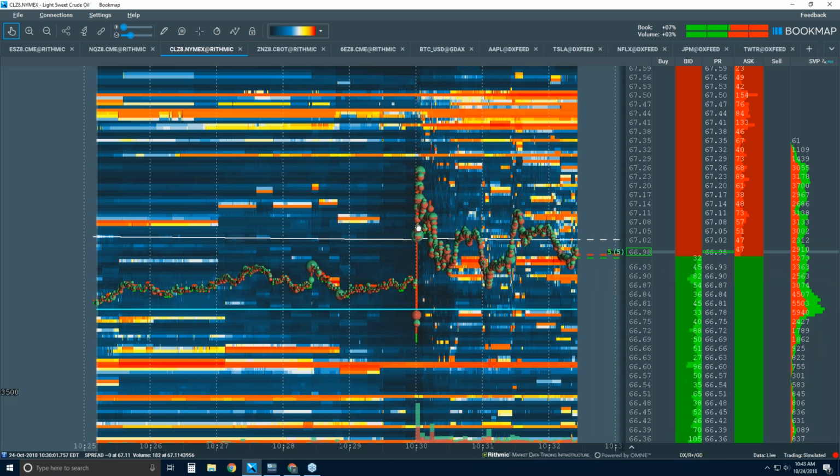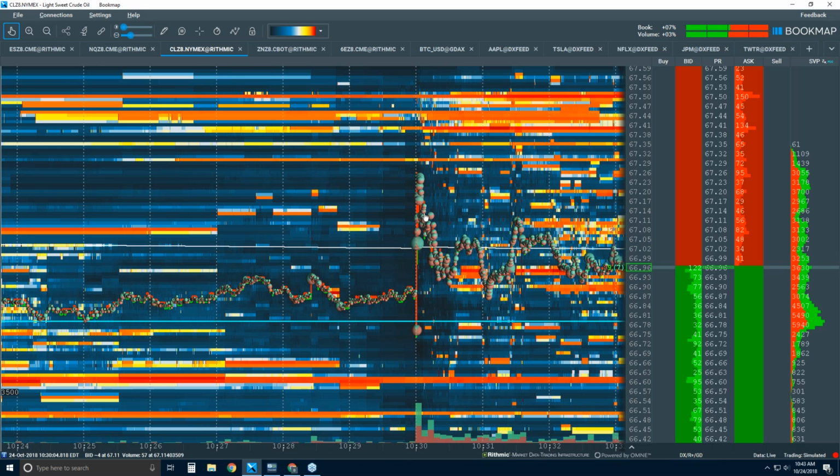It's also on our wiki. That's available to the public if you want to take a look at the market mechanics article there. That's on the wiki. Anyway, let's jump into the S&P E-mini.